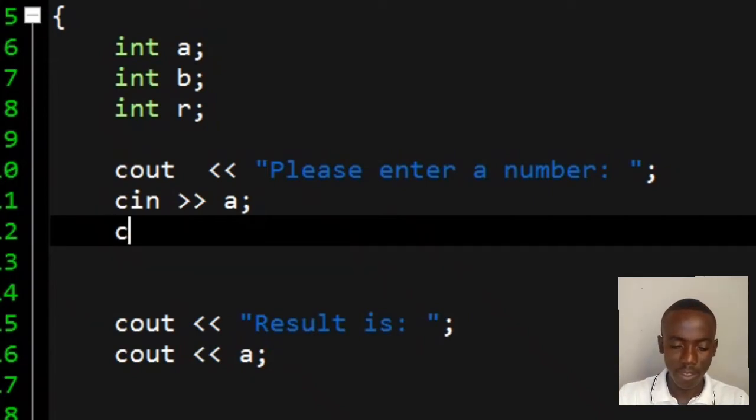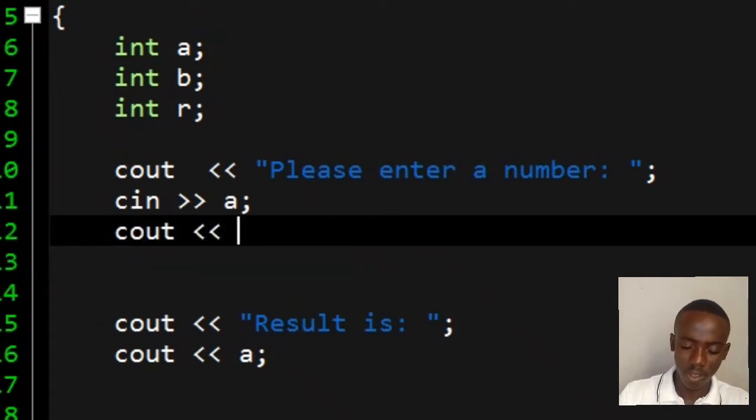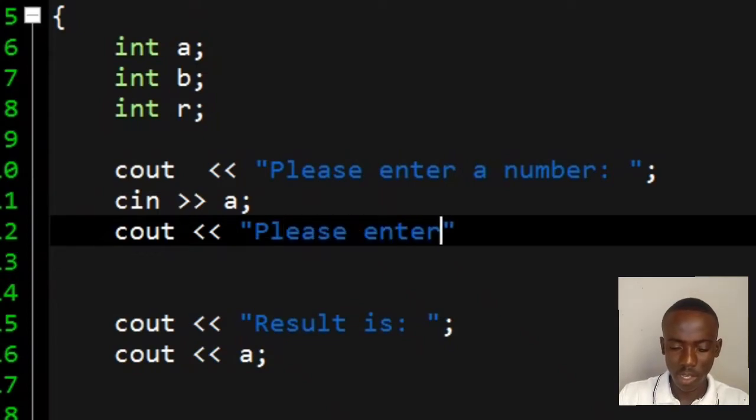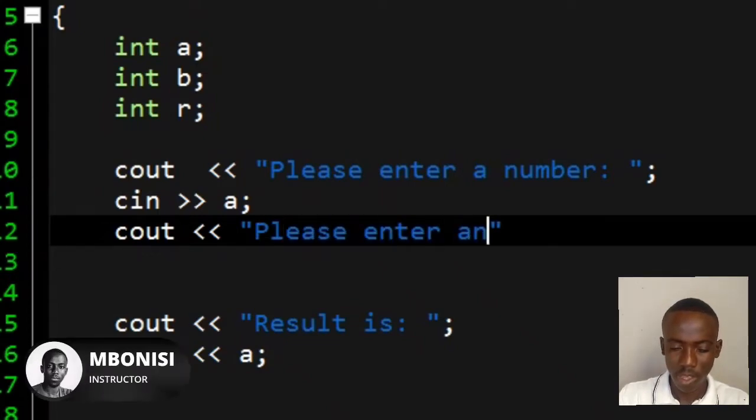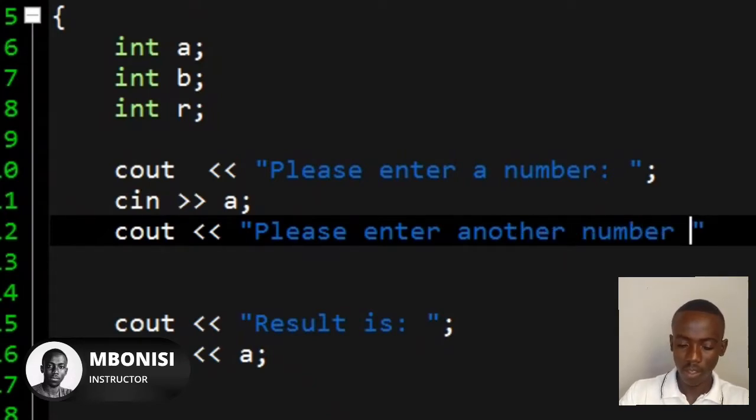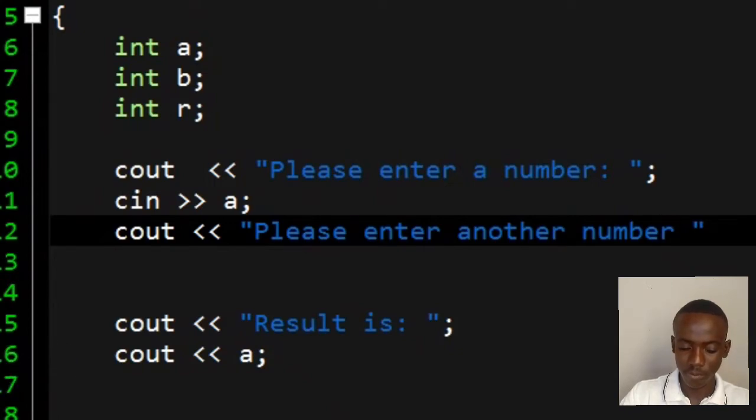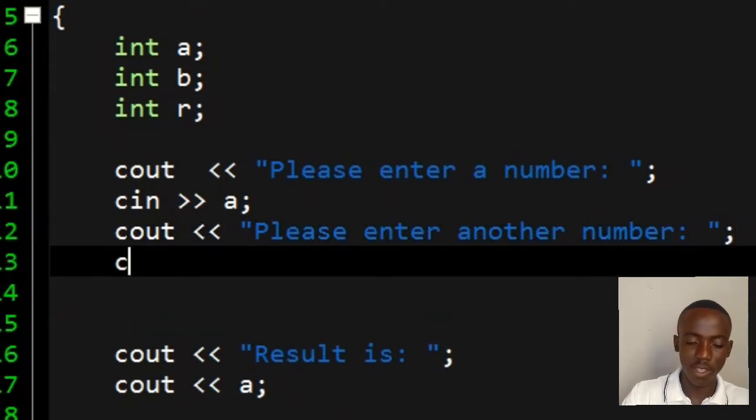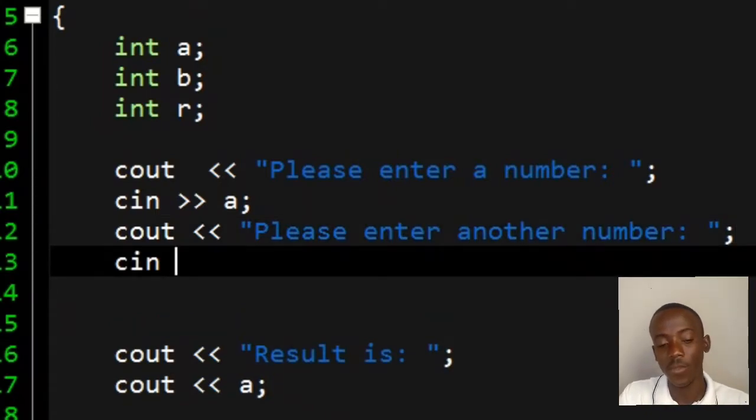So cout, please enter another number, semicolon. Then you're going to say cin b.